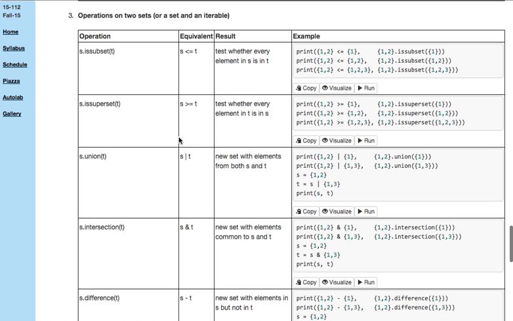Okay, moving on, we have operations on 2 sets. So we have is subset. So we have 2 ways of writing this. We can actually do the operation using the less than or equal to sign on 2 sets, or you can actually write is subset. Both do the exact same thing.